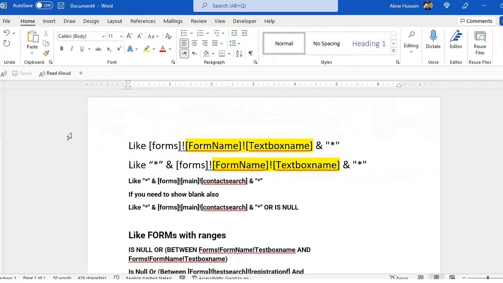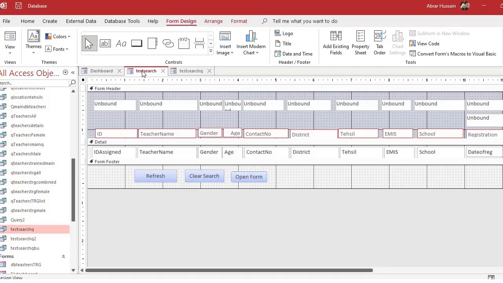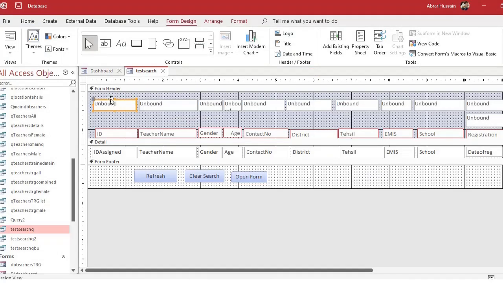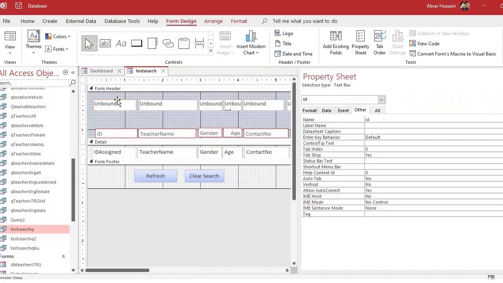Now if you remember, we use the Like Forms type command. What is the function of this Like? The name of the form that we have saved is test search. So if you remember, Like and then Forms is the main code. After that comes the exclamation sign, and after that the form name. What is the name of the form? Test search, so I will type that here. And then here we need the text box name. This is the form name and this is the text box name, and here it is ID.